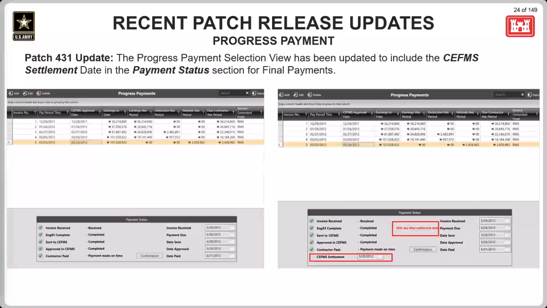Okay, now this update was made to the progress payment selection view. If there is a contract settlement date that is entered in CFMs, then the final payment due date is based off of that date. So previously, RMS couldn't display this date inside progress payments, but RMS was still using that date to calculate the final payment due date if it was available in CFMs. If there is no contract settlement date entered in CFMs, then the due date is just based off of the invoice receipt date. But when there is a contract settlement date, this date will show for the final payment in the payment status section on this screen.